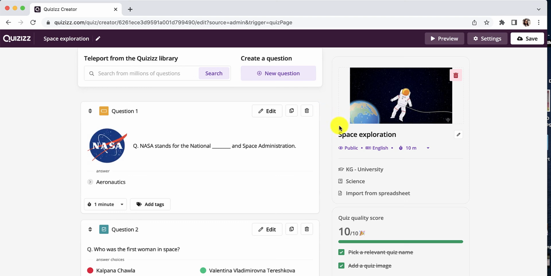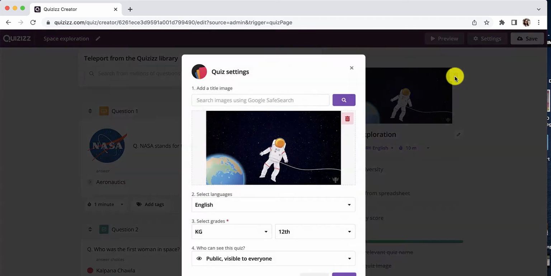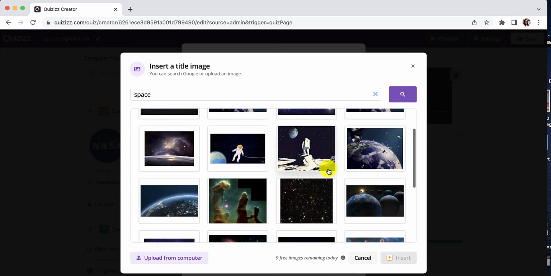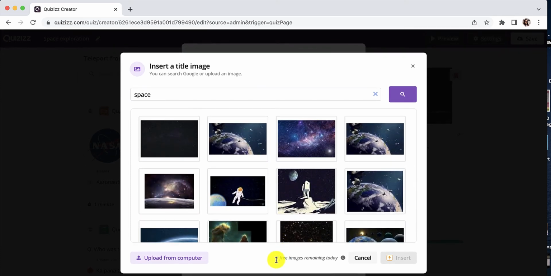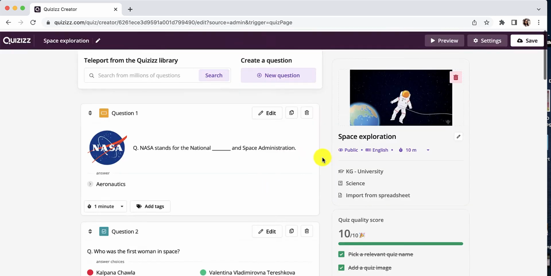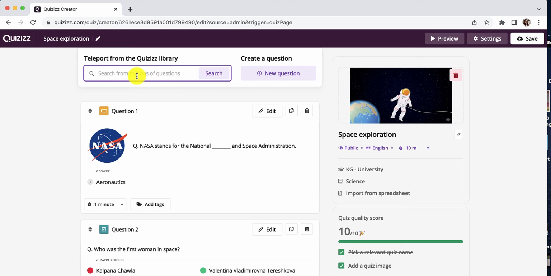This is how the page will look once you have saved the quiz, and you can see an image here. You can change the image by just clicking here. You can search for an image, say space, and click search, and you will be able to use 9 free images. Let me just close it, and you can select language, you can select the grades. Now again, you can search a subject and select a ready-made quiz, or you can create a new quiz.